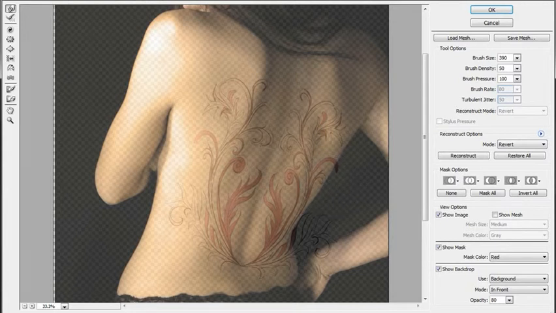You can see this curl over here on this side is basically identical. It's just a mirror image tattoo, so it's the same on both sides. But we can look at this part of her back over on this side, and then look at this part, and we can see exactly where that artwork is, and then match it.